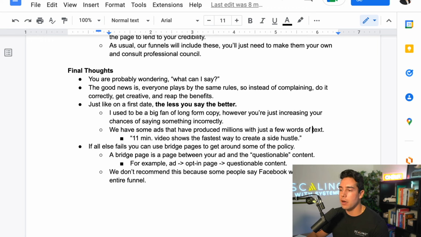And like I said, if all else fails, you can use bridge pages to get around some of the policy. So if you do have something that's inherently totally against Facebook, like for example, cryptocurrency, then we can create bridge pages that stop them from actually reading that you're in cryptocurrency by putting a page beforehand that says something like, be your own bank, or something along those lines, okay?